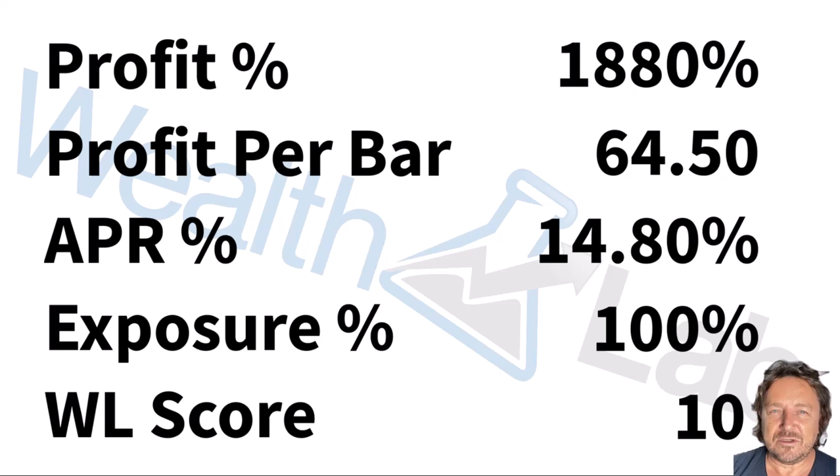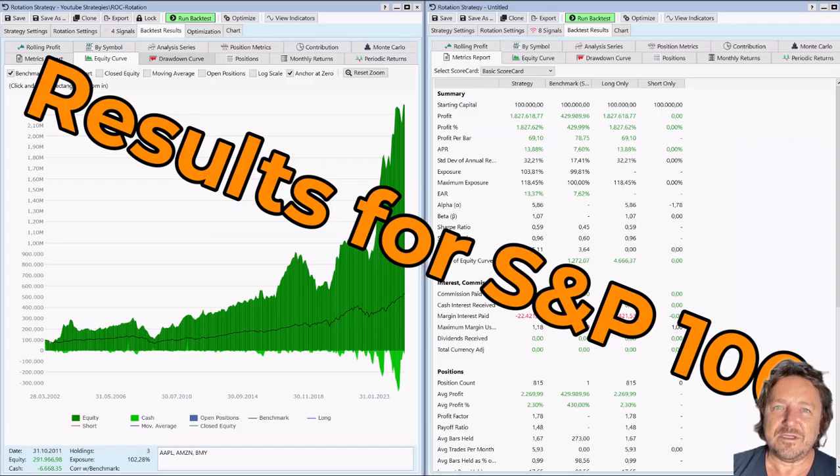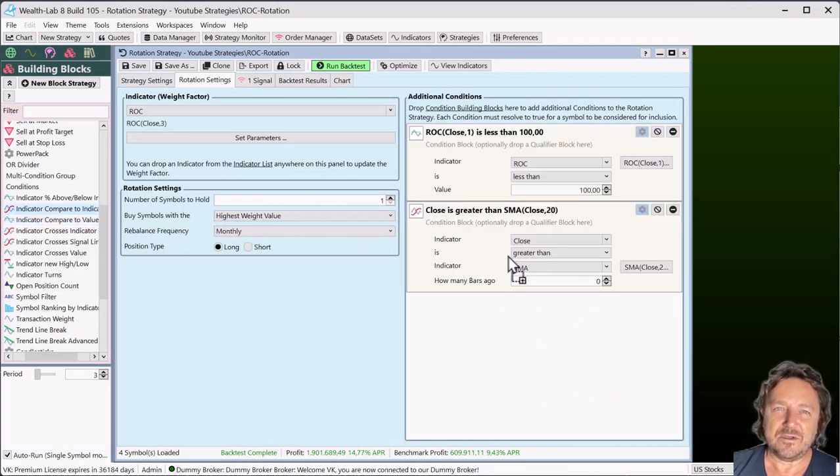How to improve the strategy? While the rate of change strategy is already effective, you can tweak it to adjust to your style. You can test different time frames, expand your ETF pool, or apply it to a portfolio of stocks. You can add additional conditions and drag them into the rotation settings box.